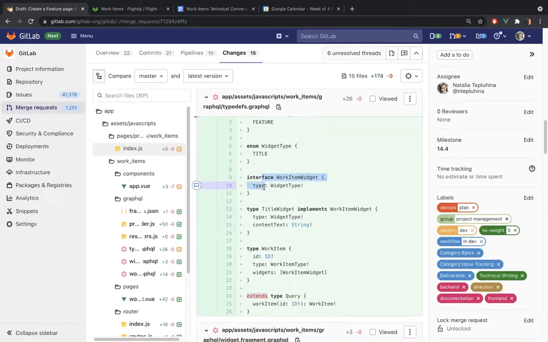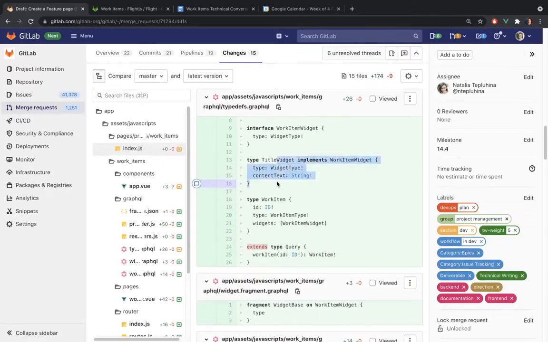We have an interface for work item widgets with the type so far. I'm not sure if we won't have an ID for work item widgets. This is something to decide, because I believe with custom widgets we might need an ID, but so far it doesn't have one. Title widget implements this interface with a content text. Thanks to Kushal for mentioning this shouldn't be content, but content text. This is a basic text widget, so we only have text here.